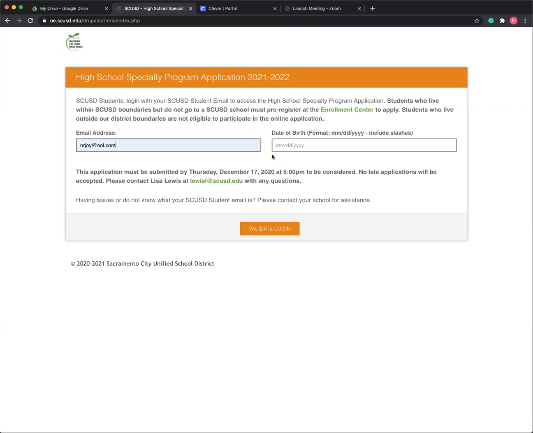Now click on the second box to the right. Enter the birth date of your student, the 2-digit month, the 2-digit day, and the 4-digit year.